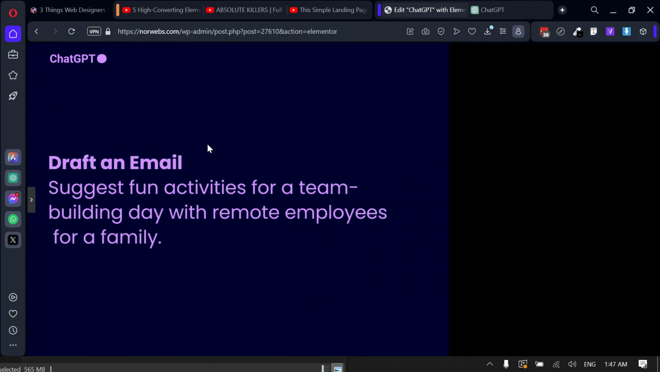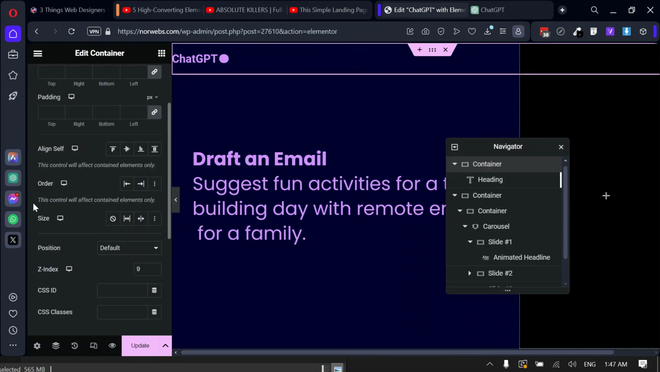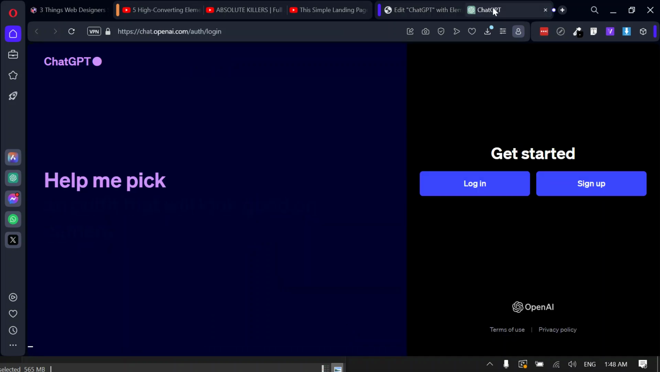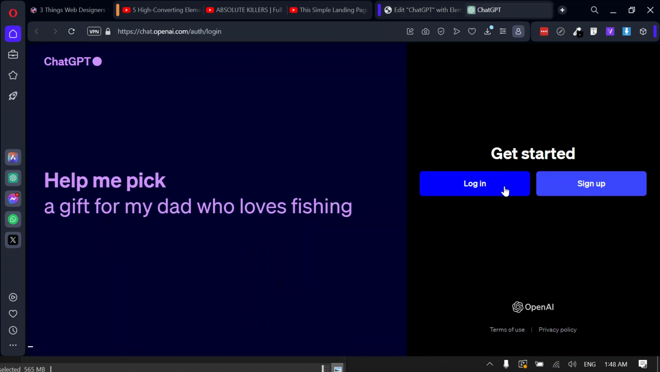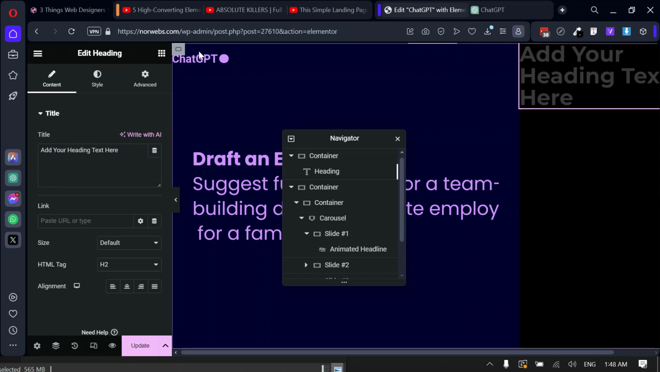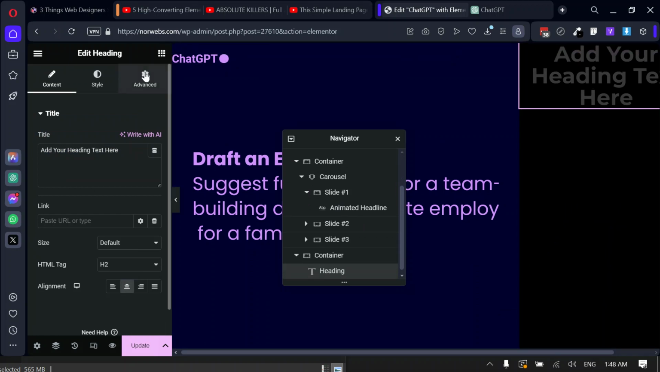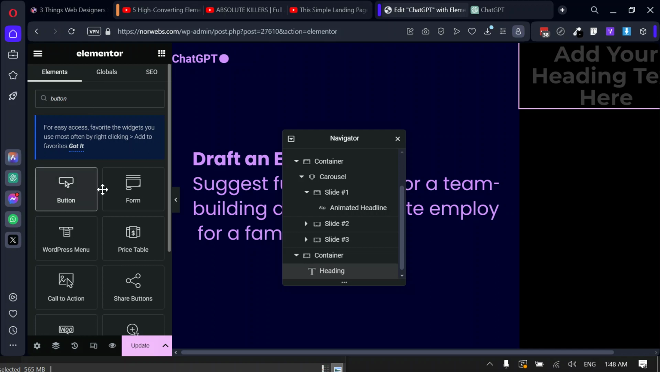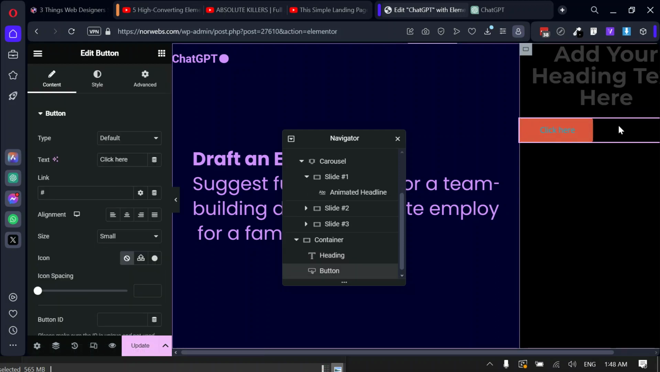Okay, so here we go. We are gradually bringing it together. Then the other thing is to add a heading and two buttons here. I'm going to drag in a heading, center it, drag in a button, duplicate the button.